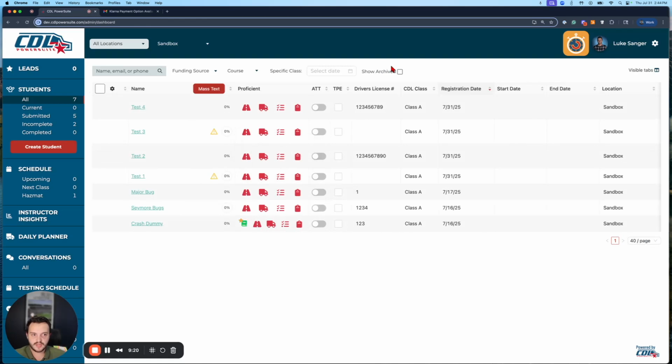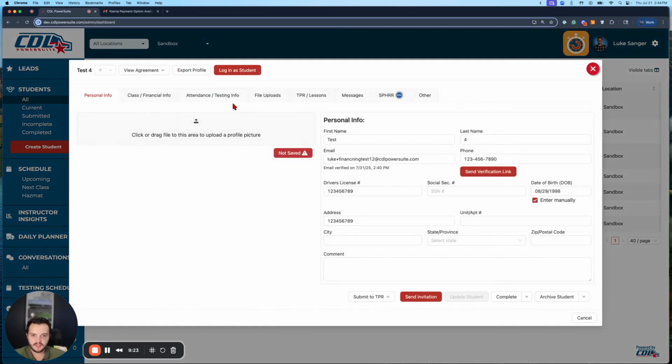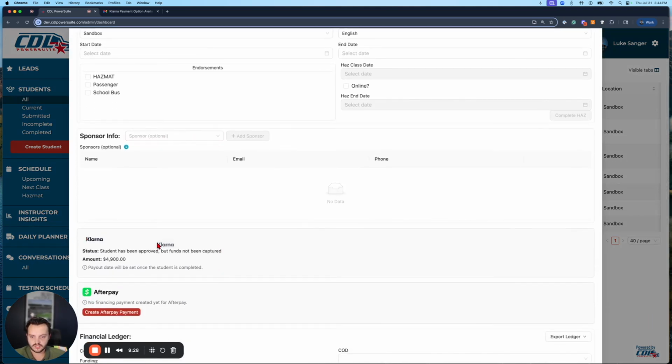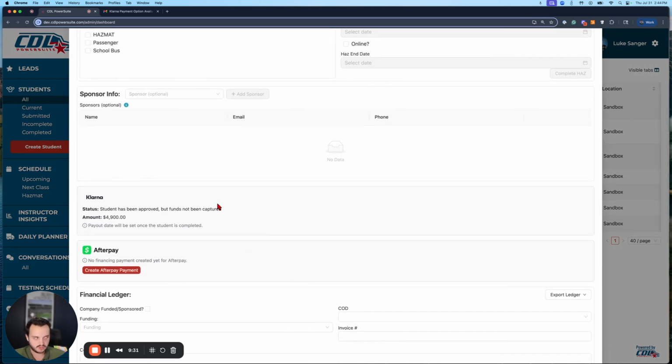And so once your student has accepted the loan and they have been approved and everything, then in their profile, what you'll see is this section here where it shows the student has been approved, but the funds have yet to be captured. And so there is a cool down period once the loan is accepted, and that is in accordance to your state's regulations, and that is something that we'll talk about when we set you up for this portal.